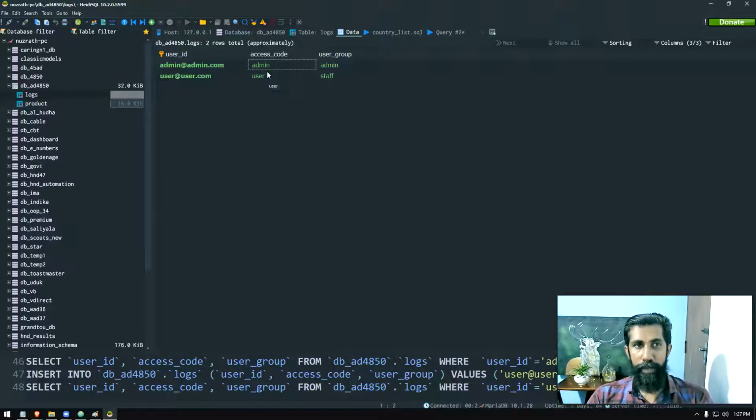I can write an SQL command: select all from logs where user ID equals, within single quotes, admin@admin.com. With a space I can say AND. I can use the AND operator, which is in SQL, and I can use access code equals admin. Then this record will be picked. I'm not going to do it like that. I'm going to use it only with the user ID, right? So in order to block that part, let's see how it's done.